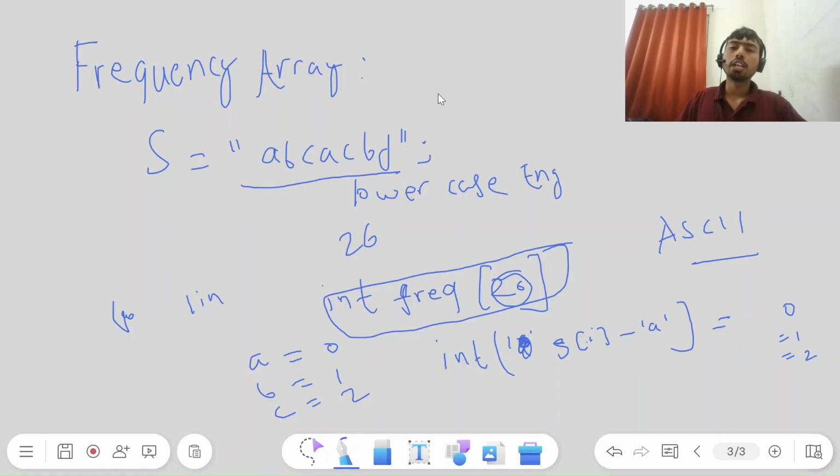So we also know there are 128 characters in our alphabet, in our computer system, and so at max the size of the frequency array can go to 128. In another bit system there are also 256 characters. So mostly it depends on your program or your input. So this is about the frequency vector.